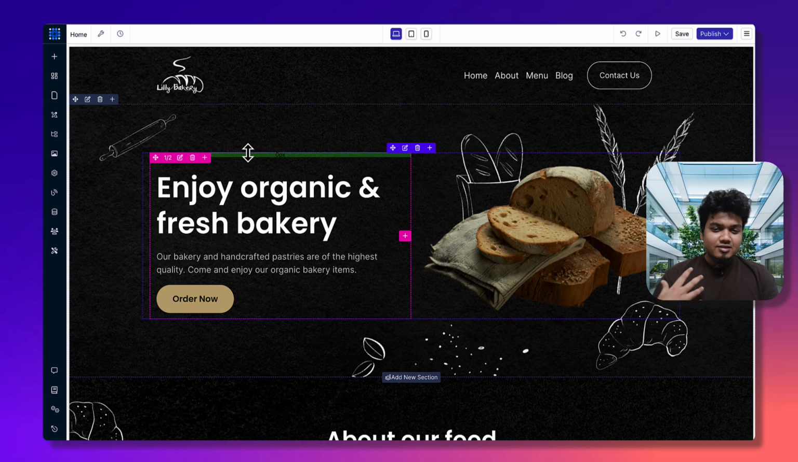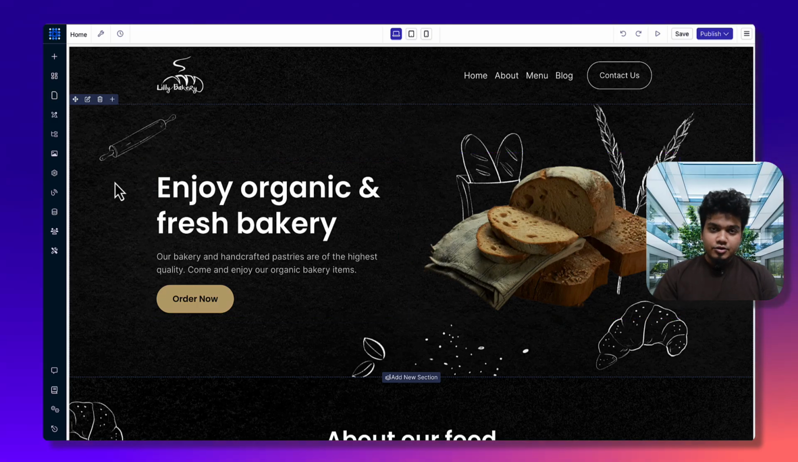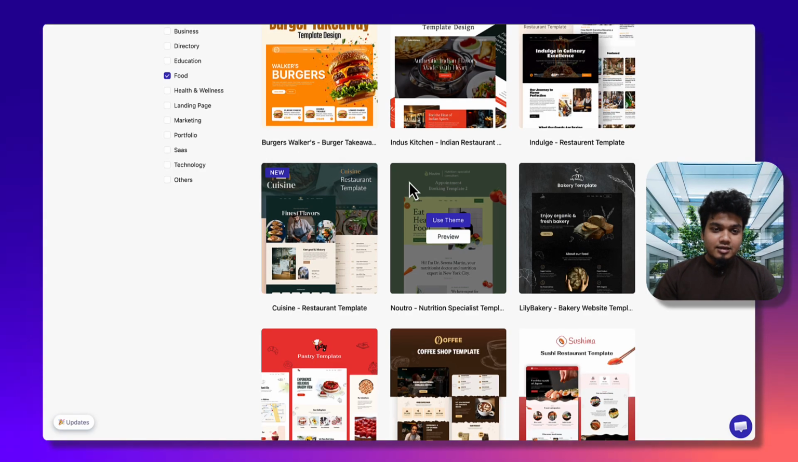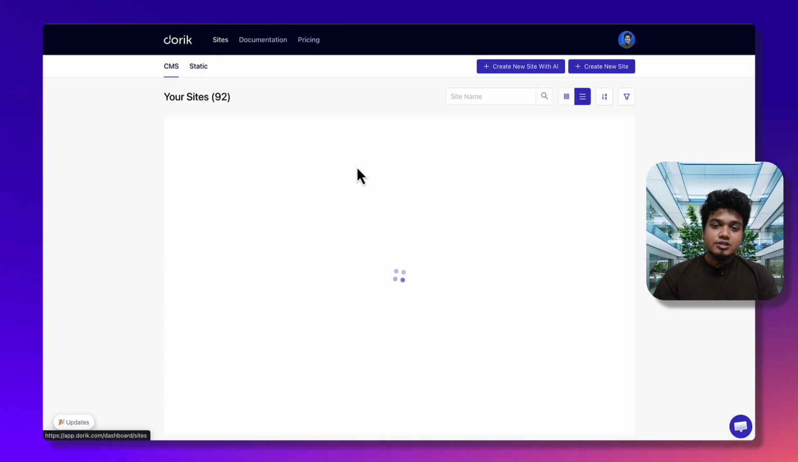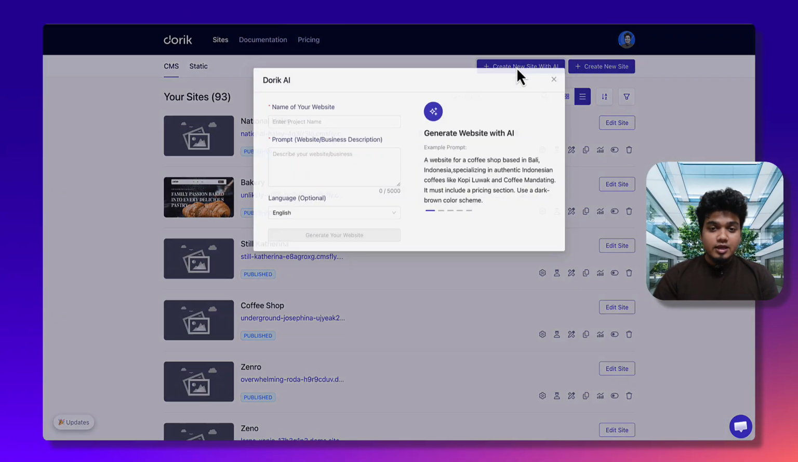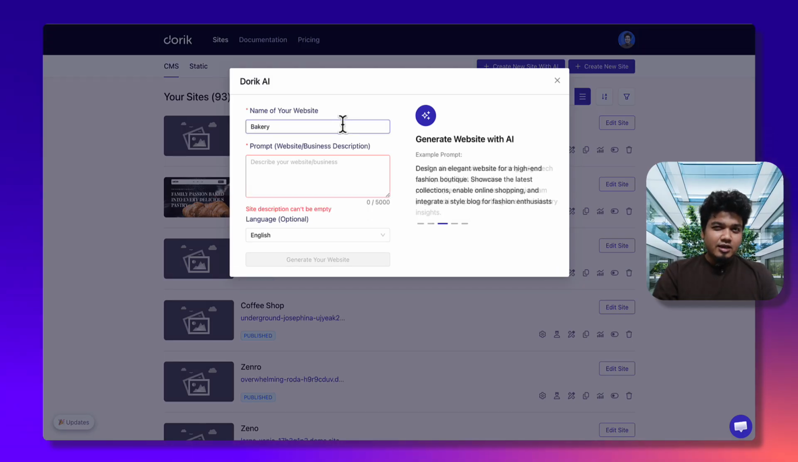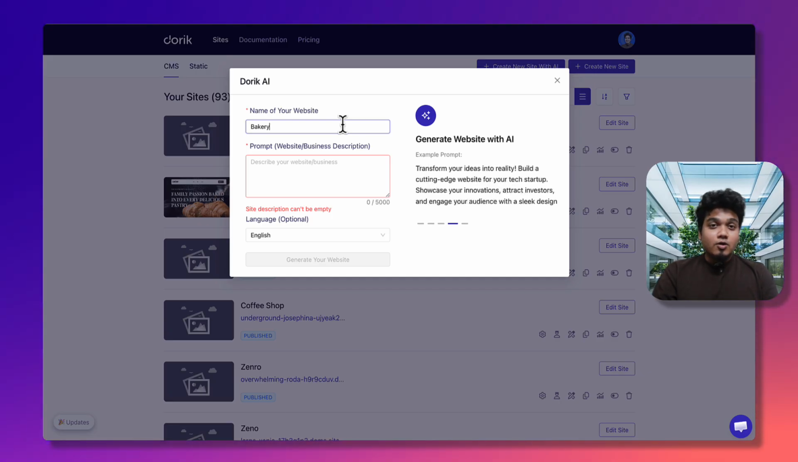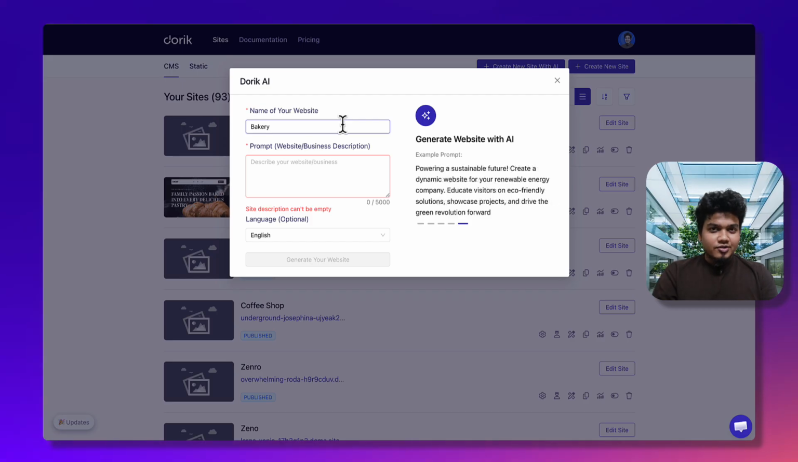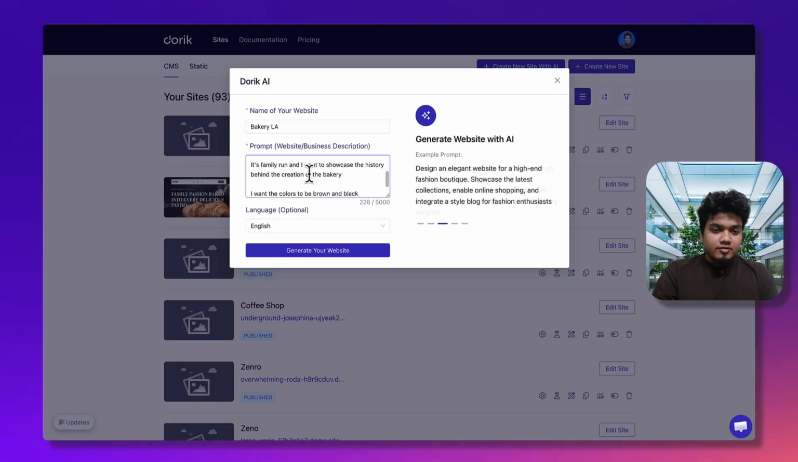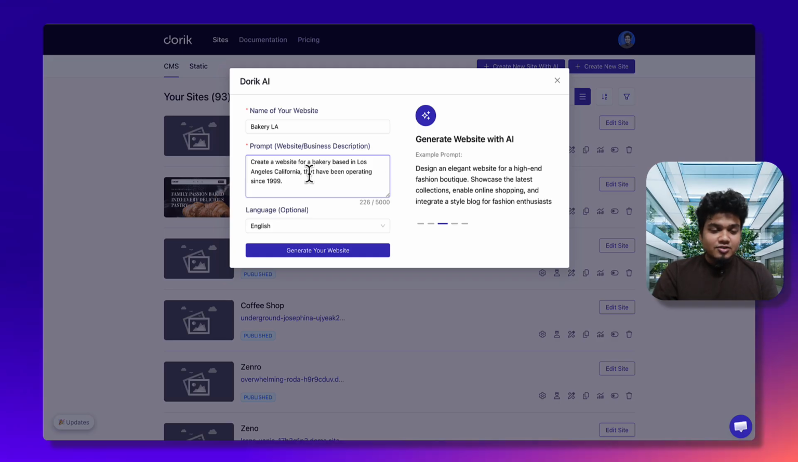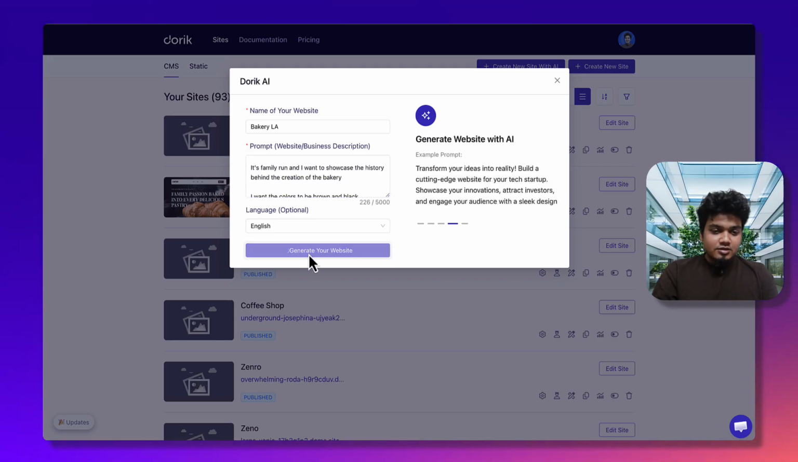Now, say your client has some custom requirements. What do you do? Well, for that kind of stuff, I will always suggest you go with create new site with AI. Over here, you just give the AI the details about the client's business or the type of website you're looking for, and you're good to go. Let me show you how it works. All right, let's say your client has a bakery in LA. I'm just going to write this, bakery LA, give it a prompt. I have already done this before, so I'm just pasting it, and then click on generate your website.